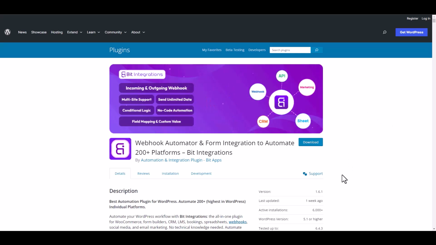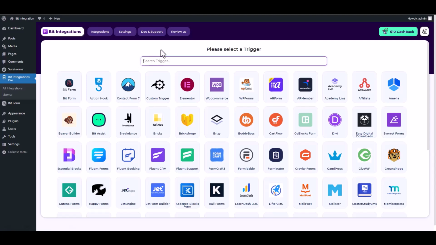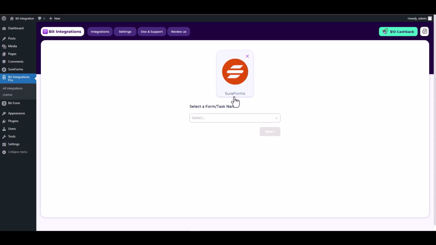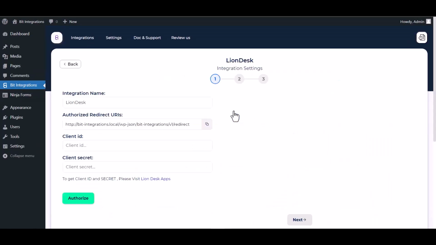I am utilizing the Bit Integrations plugin to establish a connection between these two platforms. Let's go to the Bit Integration Dashboard. Create integration. Search and select SureForms as a trigger. Choose a form. Next. Now search and select the action LionDesk.